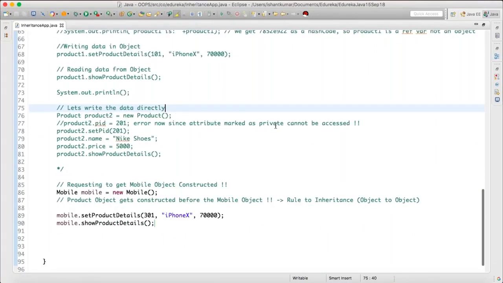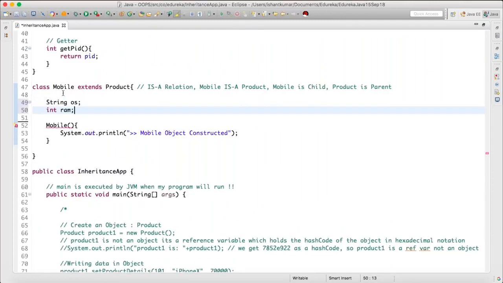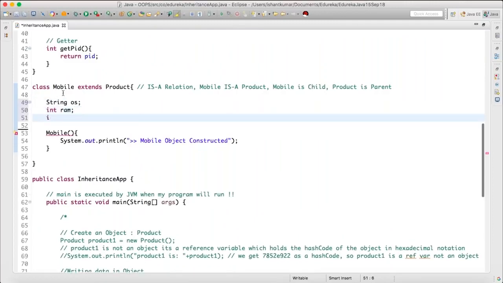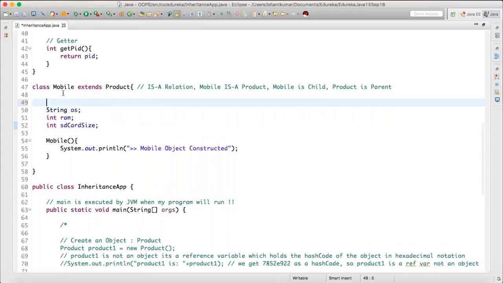Now, in this mobile class, we can have something like, let's say, a string for the OS, an int for the RAM, and an int for the size of the SD card. So let's say SD card size. These are additional attributes of mobile other than the product.